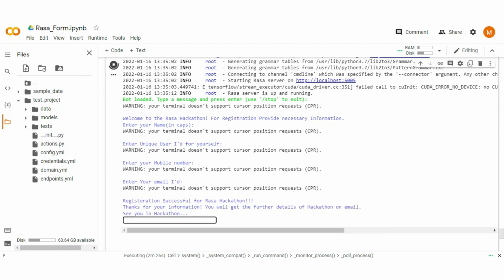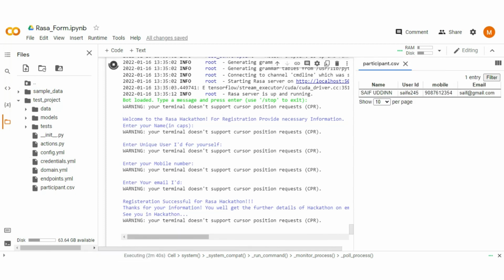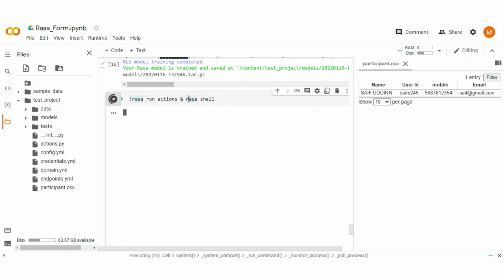Here you see, after providing the email, the form action is completed and it saved the data to the CSV file. Let's check the CSV file again. Here you see it saved the participant details successfully. Now start the form action again, and this time we check an already present user ID.